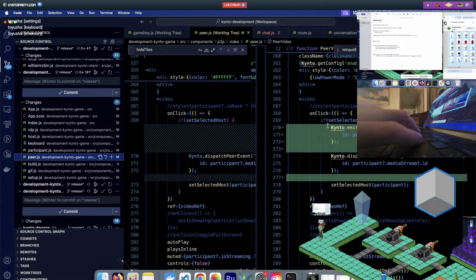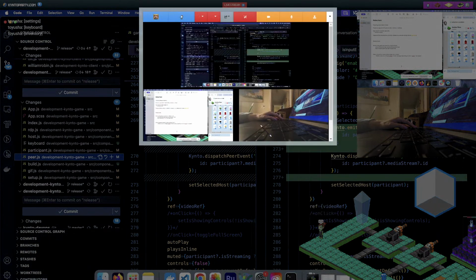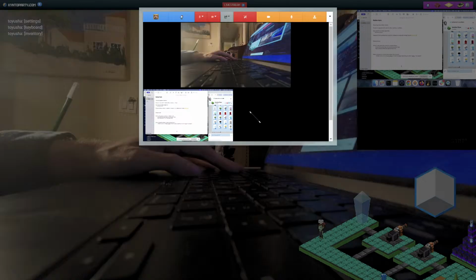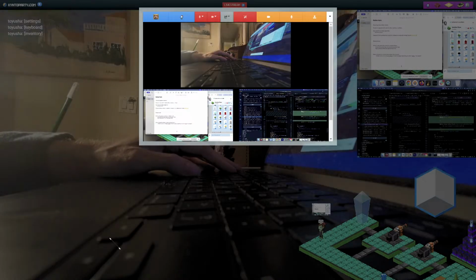Okay, so now I'm looking at the panel. Is this area right here? Added the ability, if you click one of these videos, it makes the background of the entire room that video capture. That change.